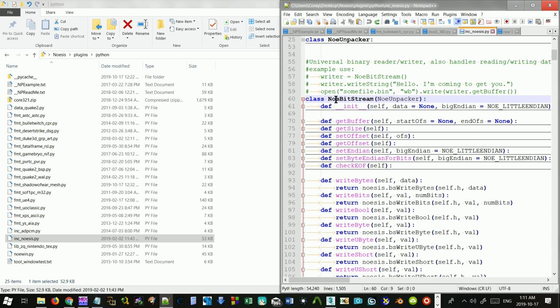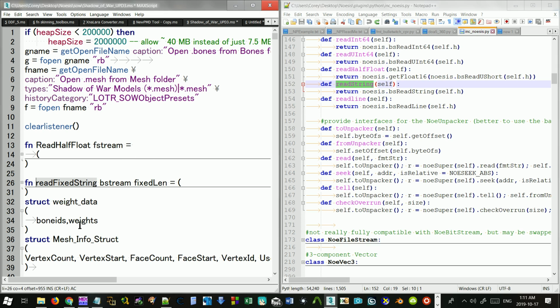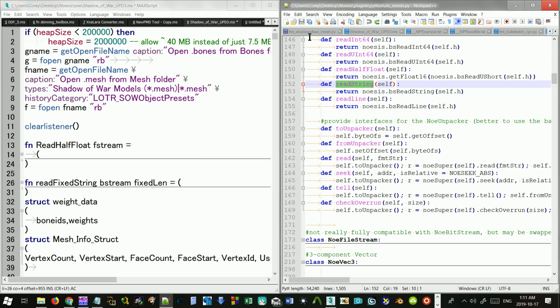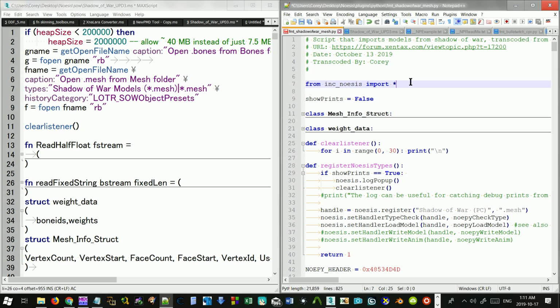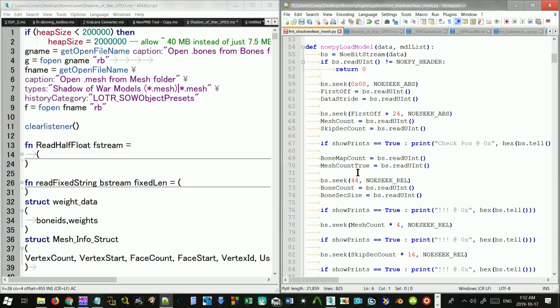Under the Noesis Bitstream, which we do use to read in our Bitstream, we have the read half float and read string functions already there. So in Maxscript, there's no need to carry those over because they're already built in. Now these get brought into our script through this line. It says from inc_noesis import all. That will basically copy and paste everything from that script into the top of this script, so you have access to all that information, or those classes that are in that script.